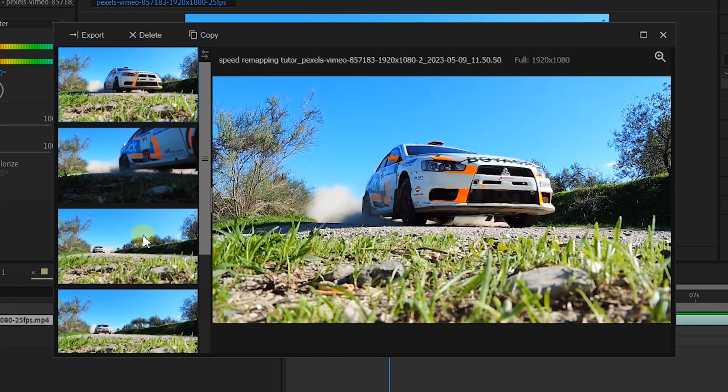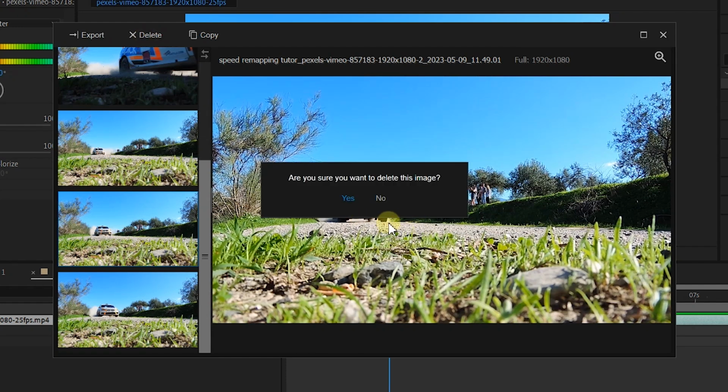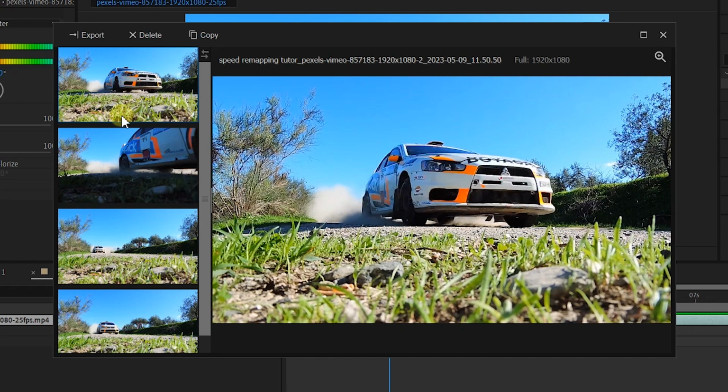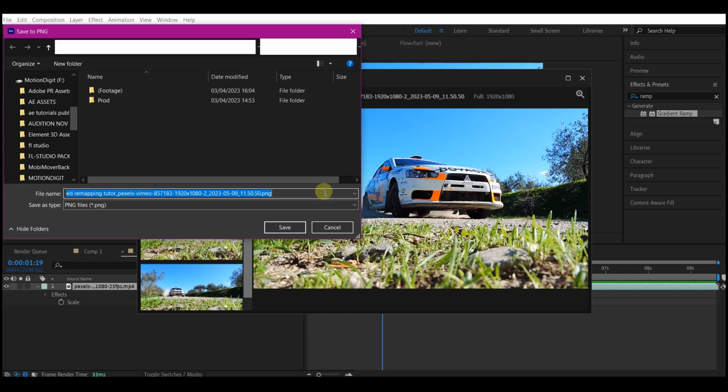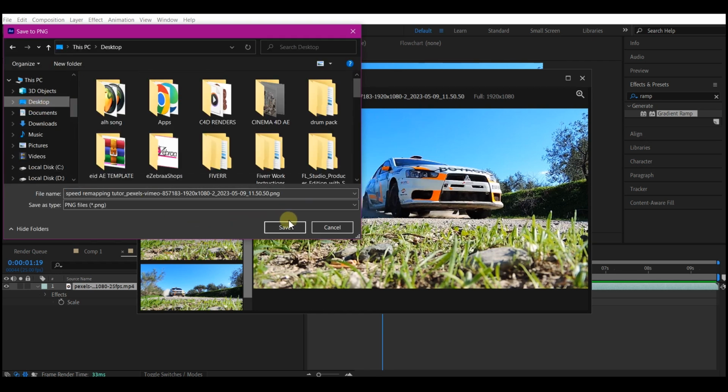If you want to delete, just simply select the one you do not want and hit the delete button, OK it right here. Then if you want to save any of these or you want to export all, just select all, go to export, and then choose a path to where you want to save the exported image.